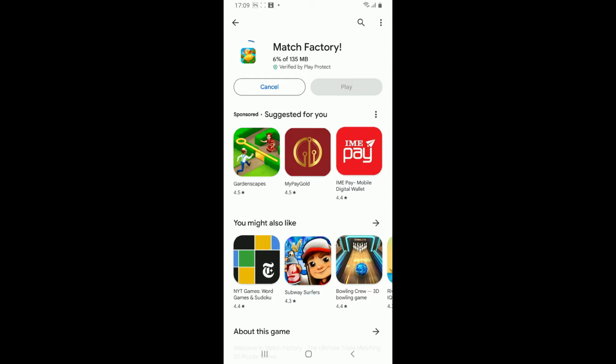But always make sure to be connected to a stable internet so that you can download the application smoother and faster. Once the application is downloaded and installed, tap on the play button to launch open Match Factory on your Android phone. So that's how it's easily done.